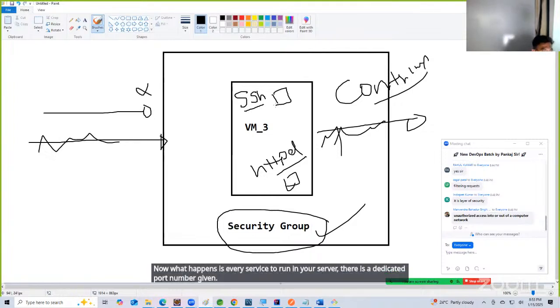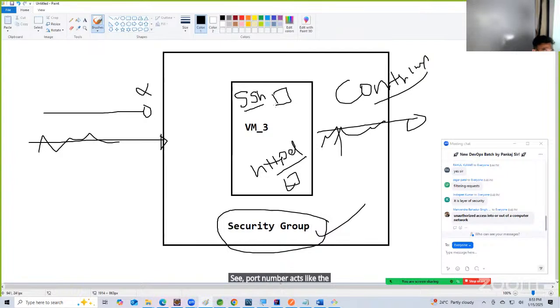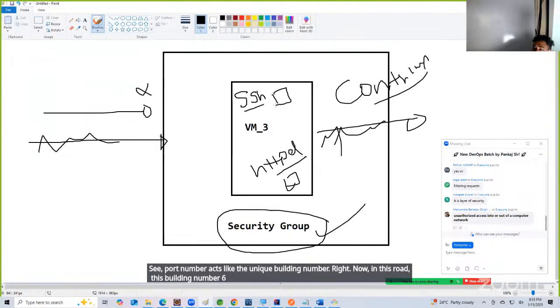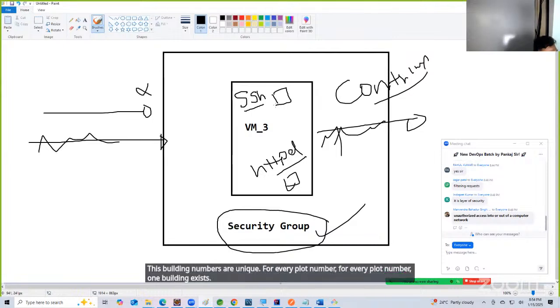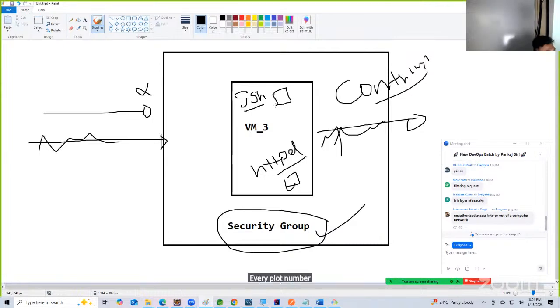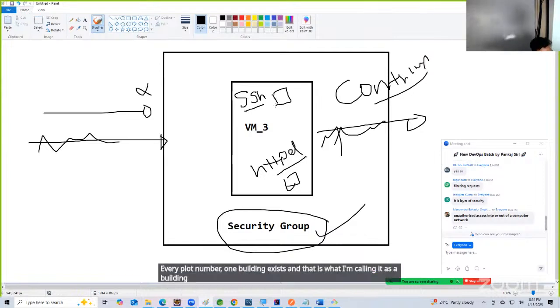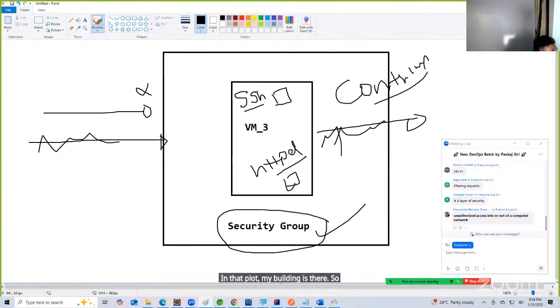See, a port number acts like a unique building number. On this road, building number 6 is the one that will help me locate this building. The next building is 7, the next is 8. These building numbers are unique. For every plot number, one building exists, and that is what I'm calling the building number. When I say building number 6, that is nothing but my plot number. In that plot my building is there. So the building is like software, and the plot number is like a port number.